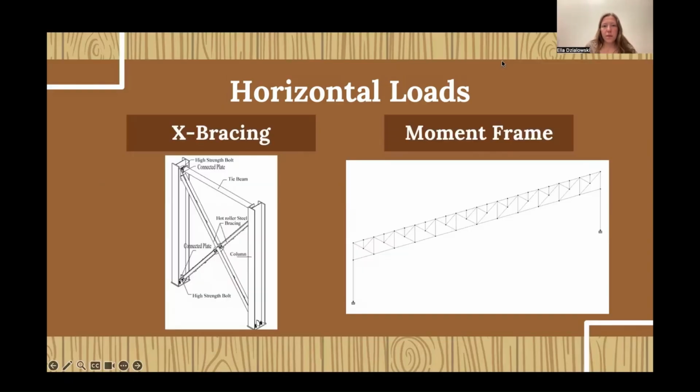We used two different methods to support our horizontal loads. The first was X bracing, and as you can see in this image, it involves creating an X that creates resistance towards any forces that might shift the building side to side. And then we also created custom moment frames, and these are essentially huge trusses that span the width of the building. And these are another method to prevent the building from collapsing side to side or deflecting too much.